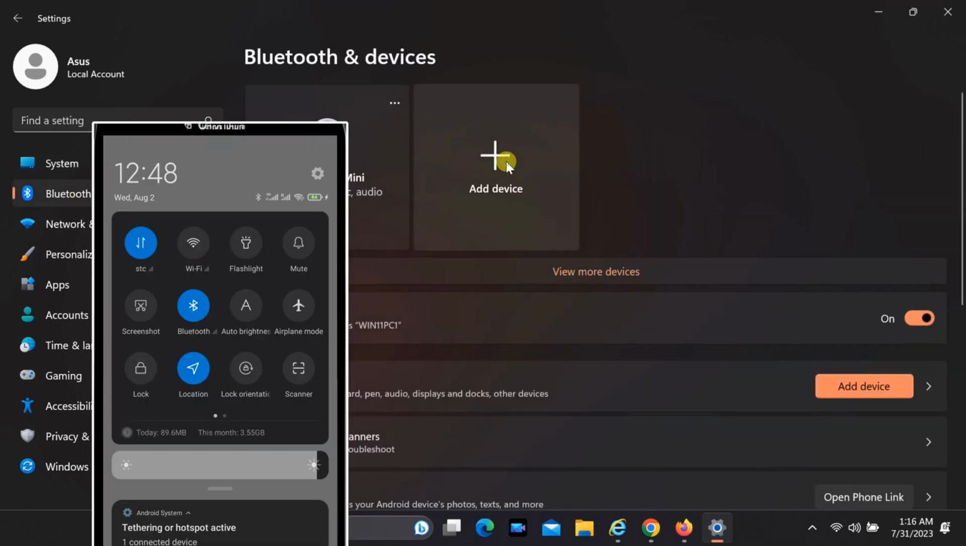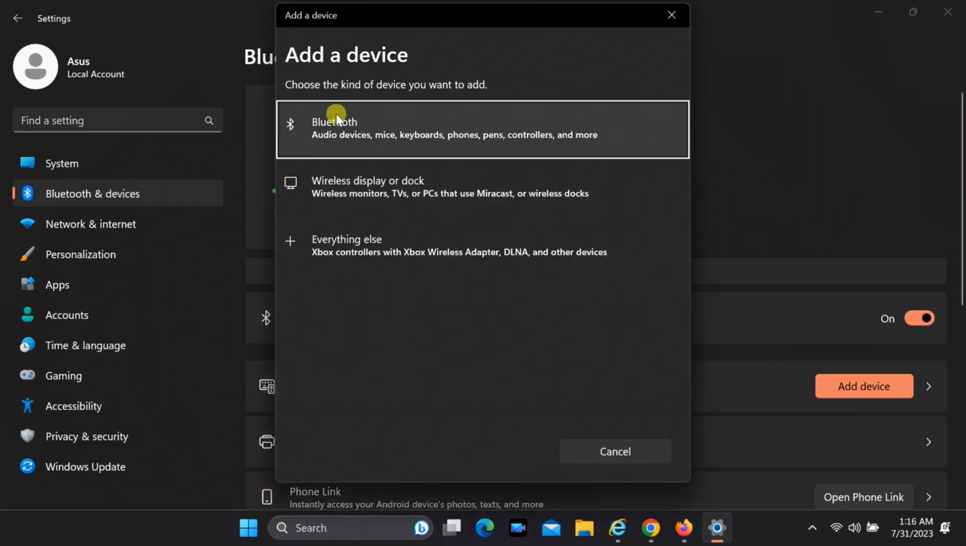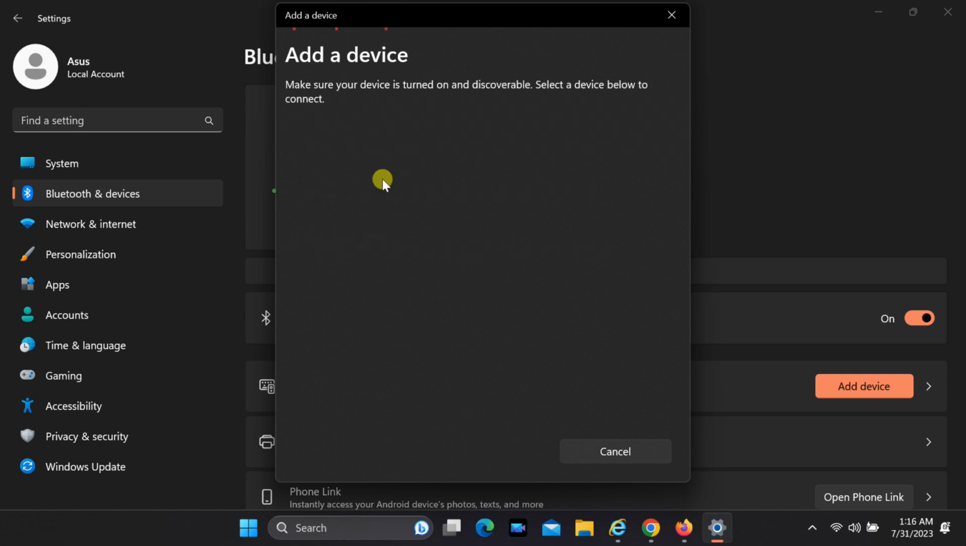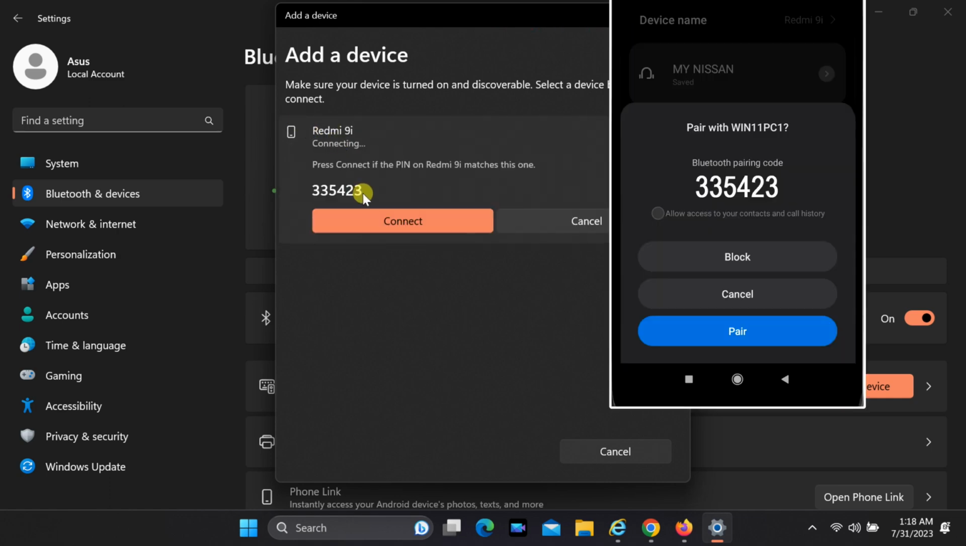Keep your cell phone nearby and ensure it is Bluetooth enabled. Then click on Add Devices. A new window will appear. Choose the Bluetooth option to proceed with pairing your Android device. At this point, your PC will start scanning for nearby Bluetooth devices. Once your device appears in the list, select it to initiate the pairing.